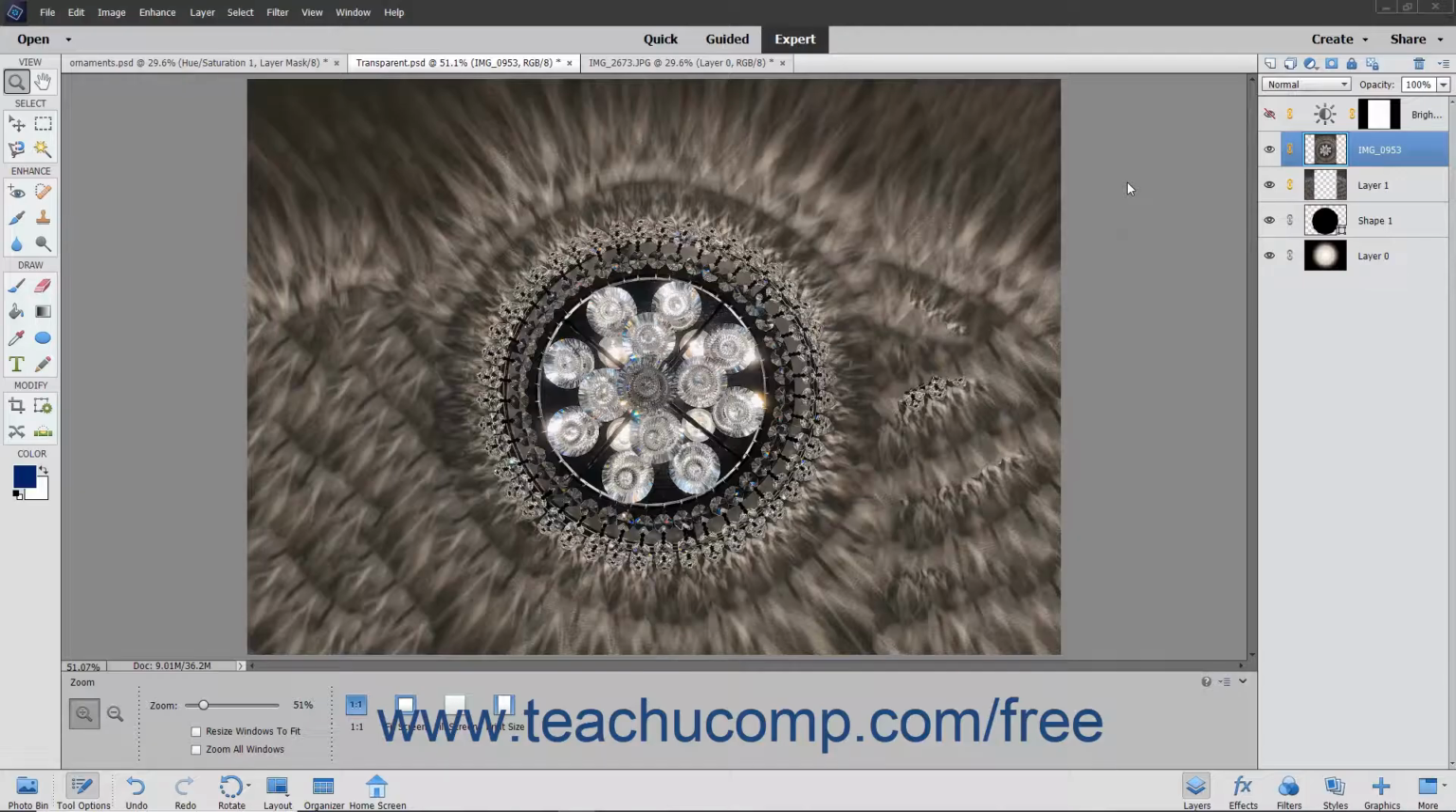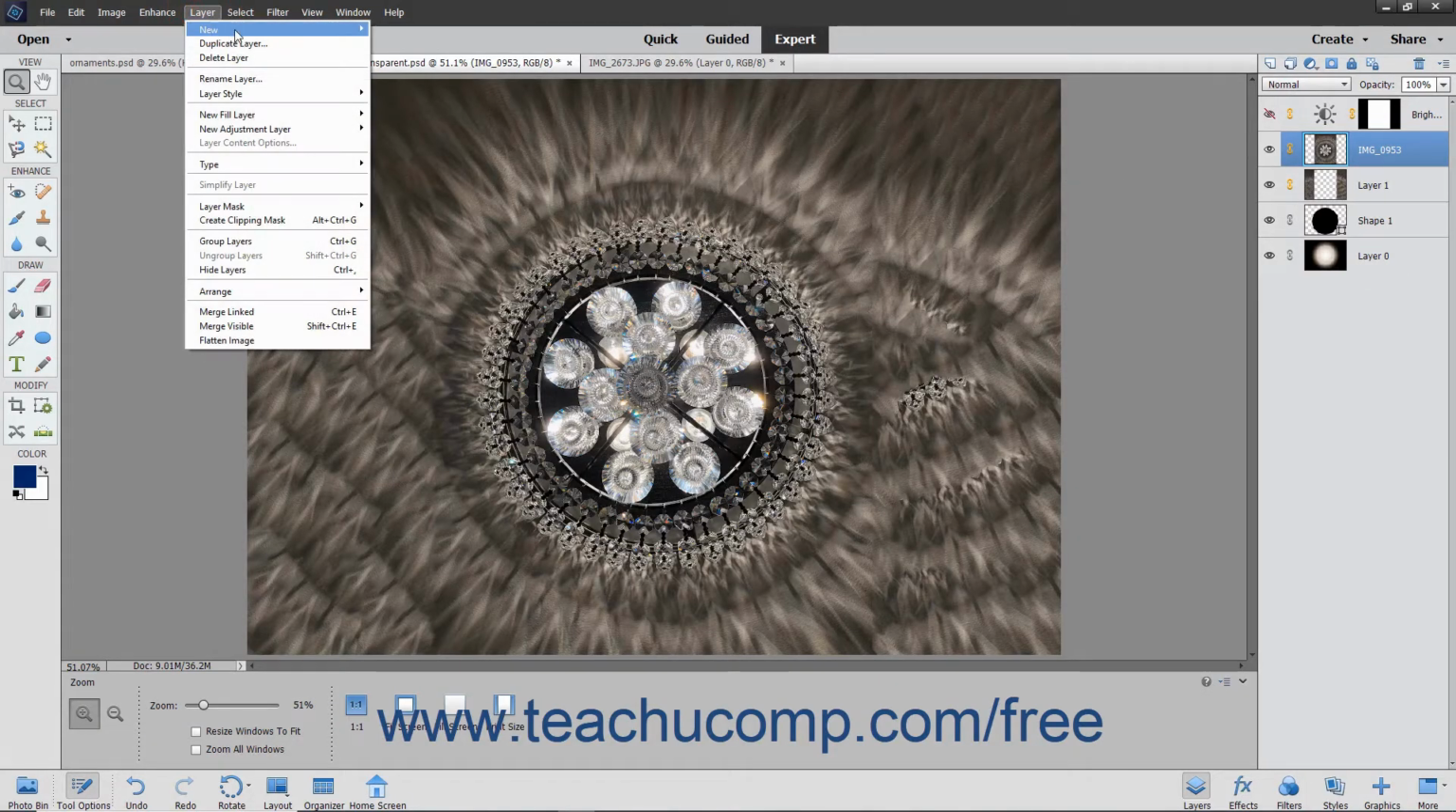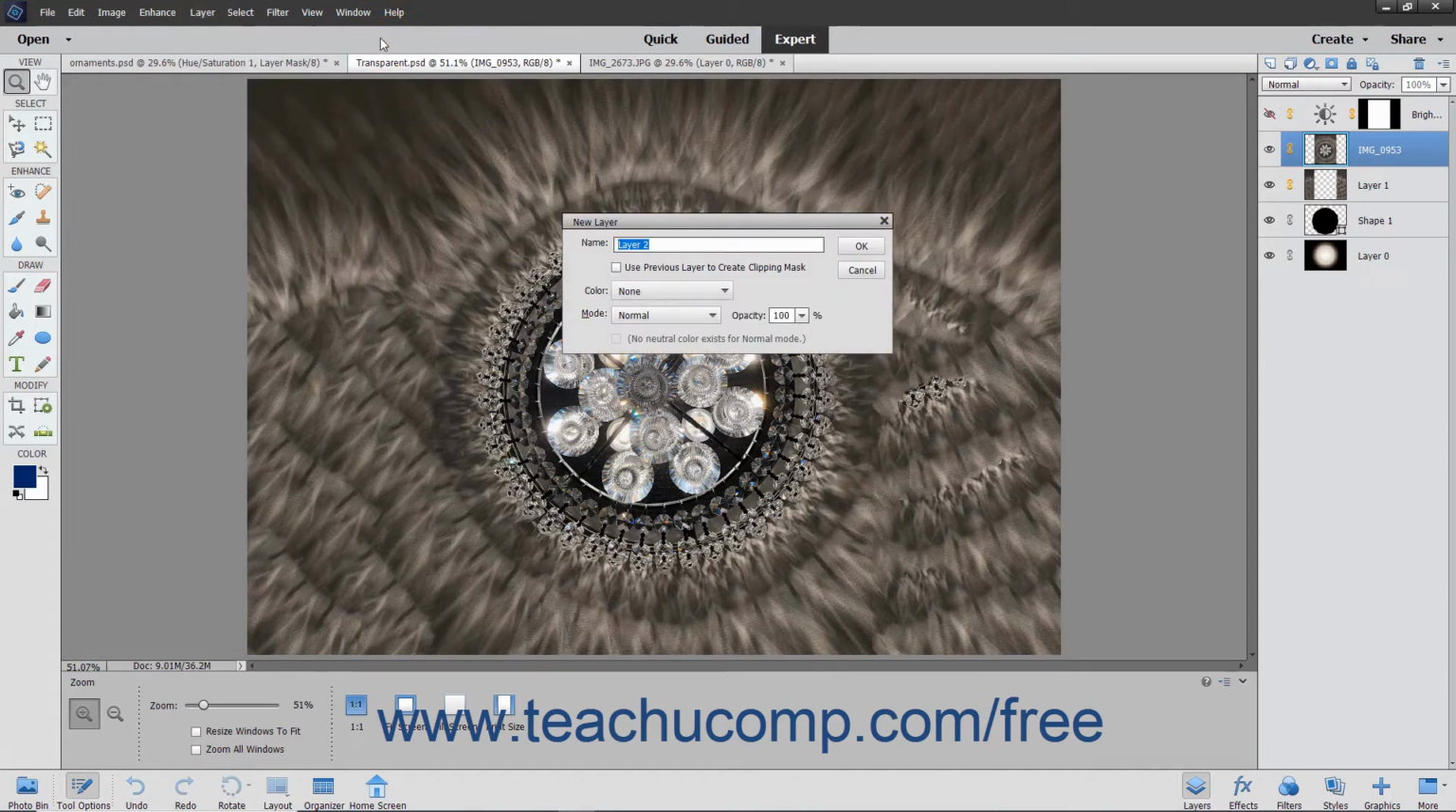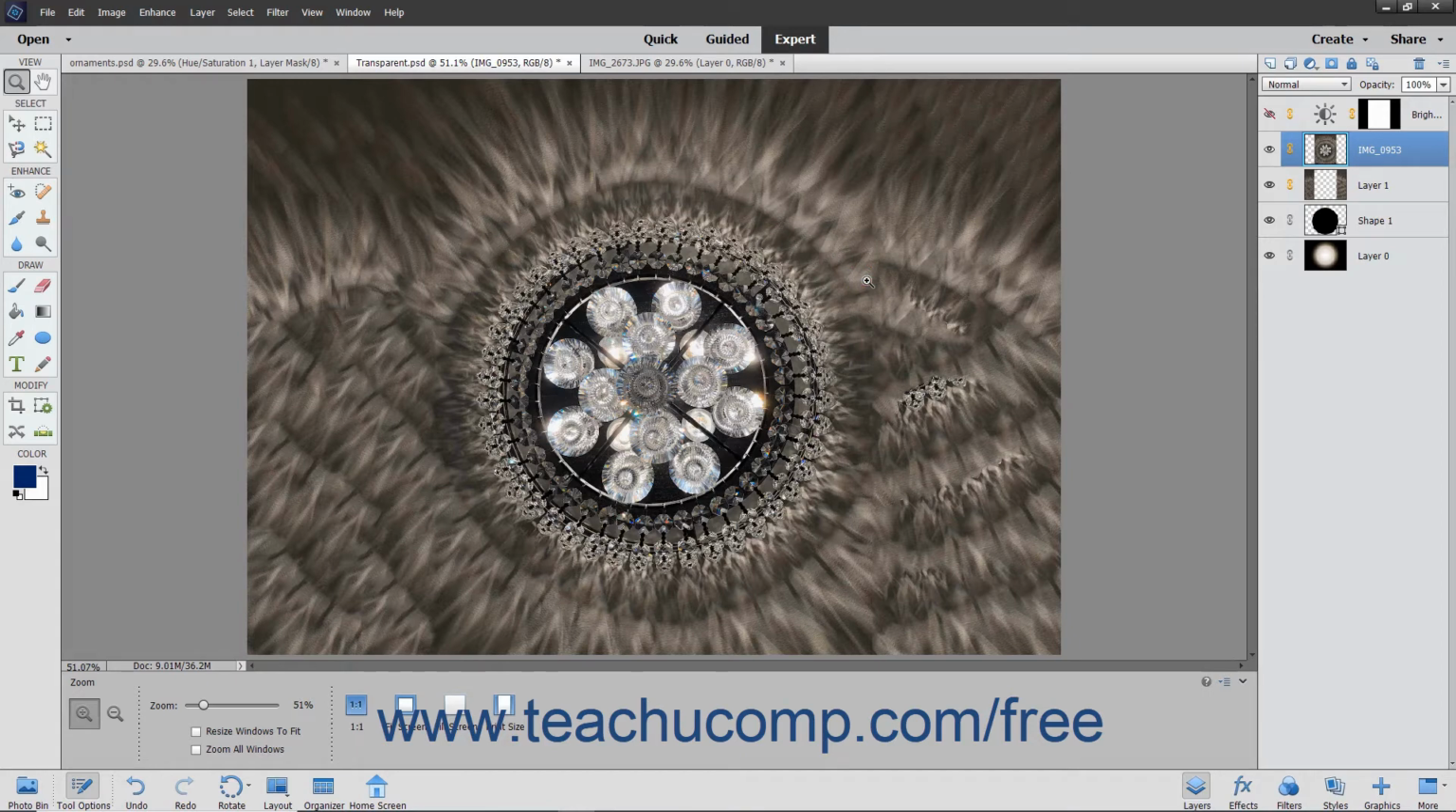When creating a new layer within the New Layer dialog box, you have the option of using the Color drop-down to assign a color tag to the layer that then appears in the Layers panel. Doing this lets you organize layers using a color coding system you create.